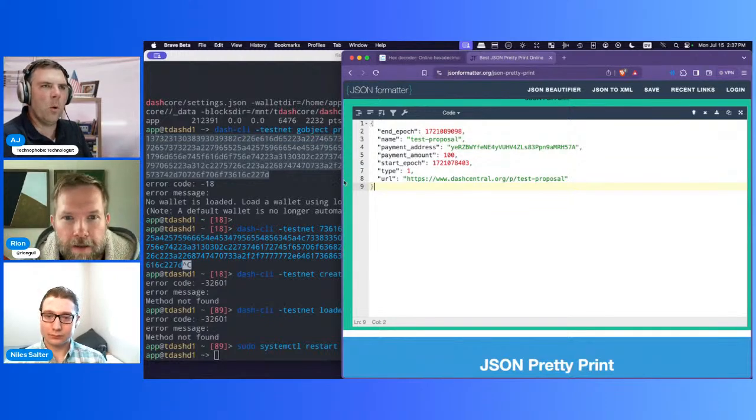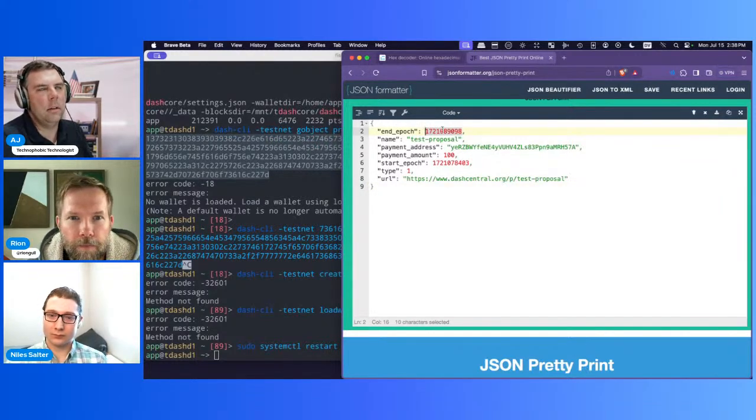So any mere mortal can see this, and it makes sense in English. Well, except for end epoch, which is a date representation that doesn't look like a date because it's represented as a number instead of a string. But other than that, URL, type 1, whatever that means, payment amount, payment address, date. That's what it looks like.